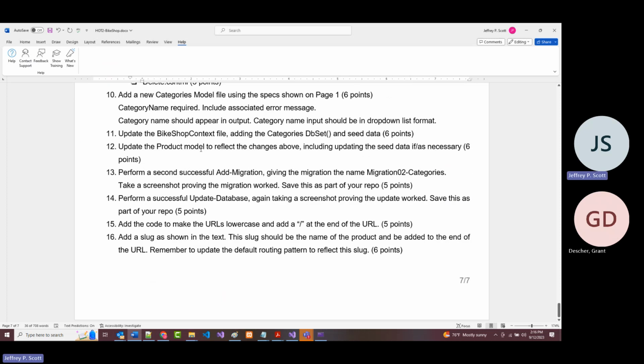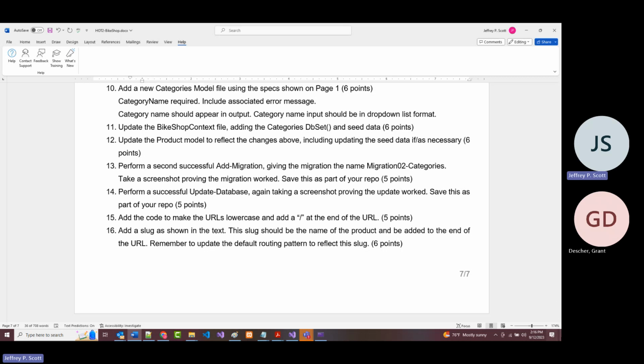So again, after you do that, update the context file, add the DB set for categories, add the seed data, update the product model to go back and add that category ID, perform a second add migration, save it that it worked, take a screenshot, perform another update database, save it with another screenshot. Finally, as it says in 15 and 16, add the code to make the URLs lowercase and add a dash at the end, very similar to what we've done in other applications.